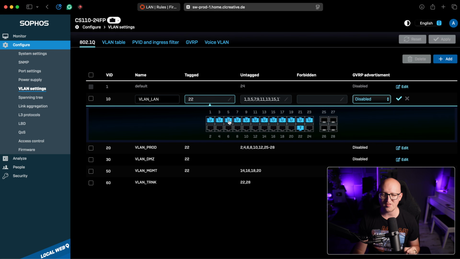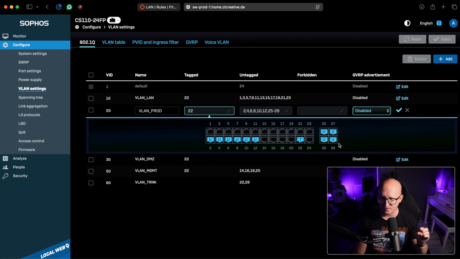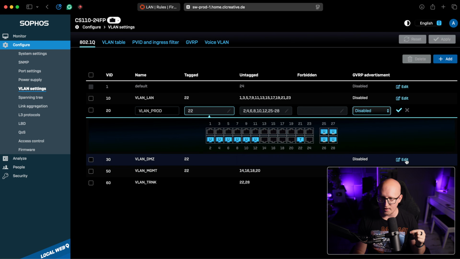And one port is assigned as a tag port. So the tag port is something like a transport port for sending out or receiving traffic from multiple VLANs. So you can see the same port 22 is assigned to the other VLANs as well.